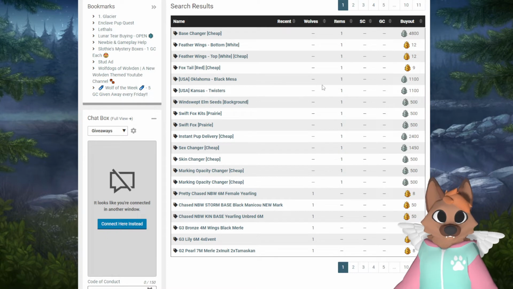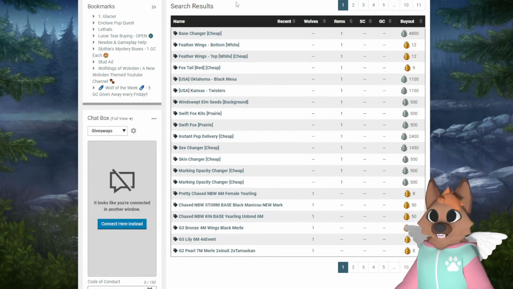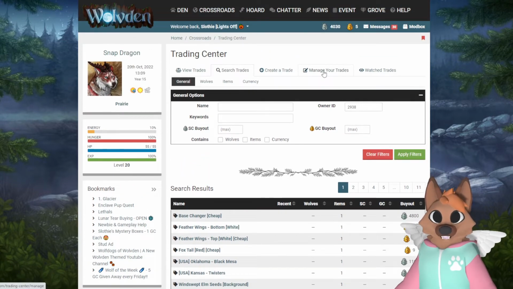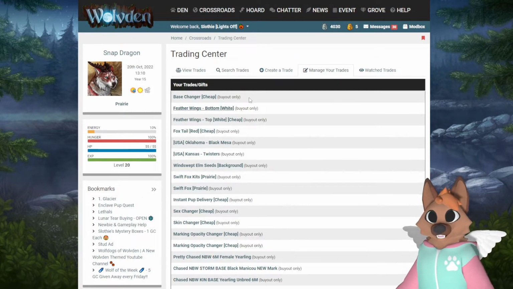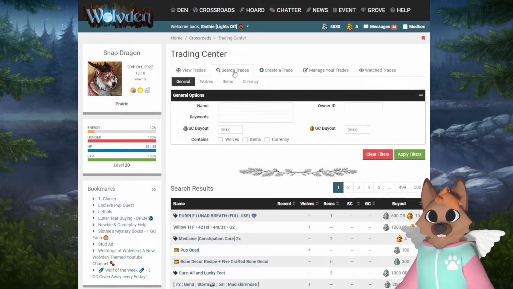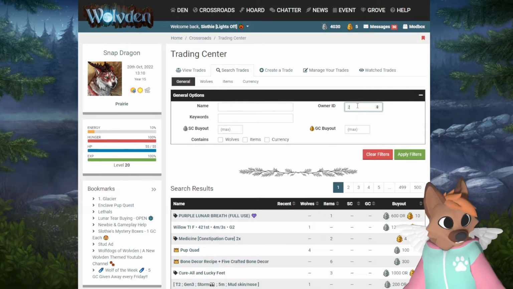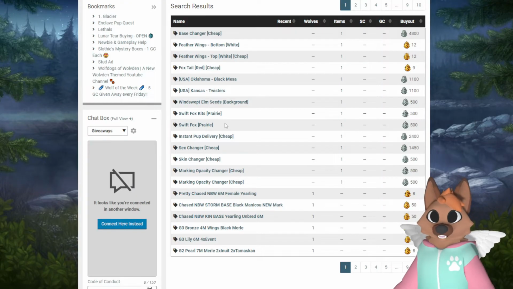This is perfect because if I want to link someone else my trades, this is the link I need to send them. Otherwise, if you send someone the Manage Your Trades link, it's just going to link to their Manage Your Trades. You always, to send your own trades, need to do your results and then send them this URL.